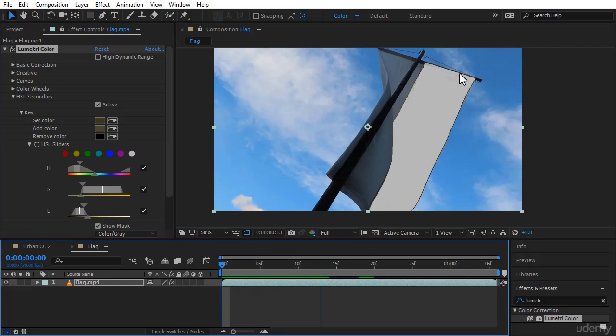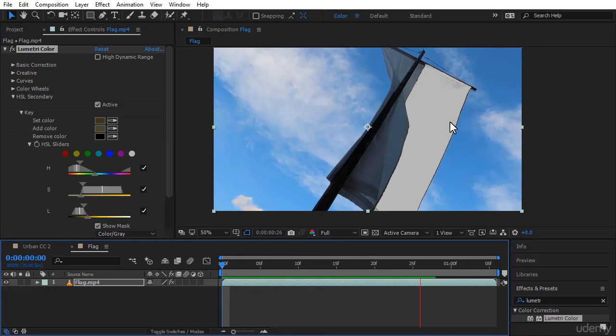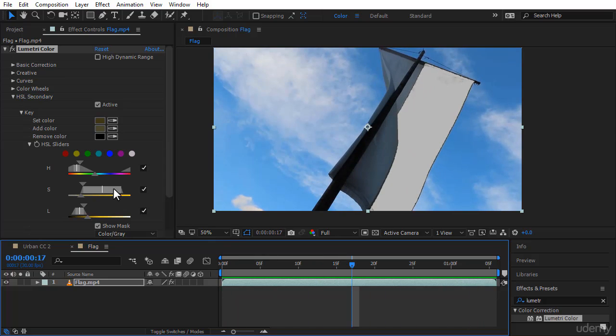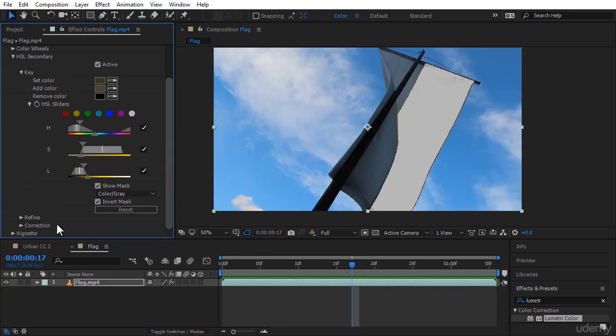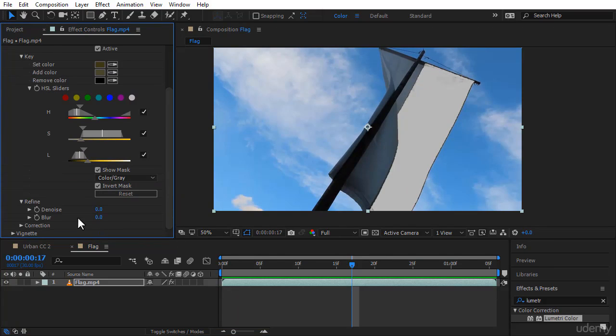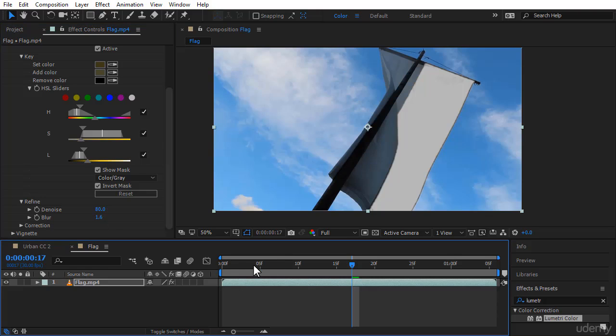Here you are, not bad. We have a small problem here. I'm sure you can tweak it. Cool. So we've done our selection. If we want to adjust even more, you can come to the refine here and then denoise it if there is any noise. Like here there is a bit of noise. And then you can blur it, but be careful with the blur. If you blur too much, it's going to blur the whole selection. Is not good. Okay, that's enough, I guess.